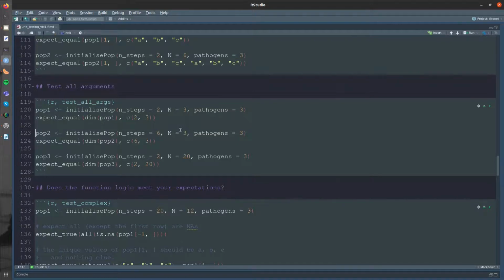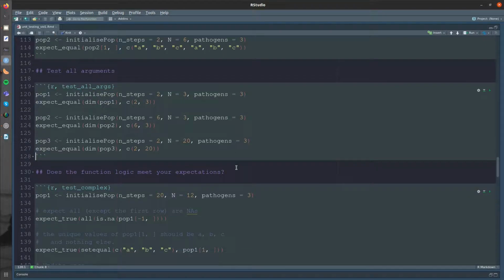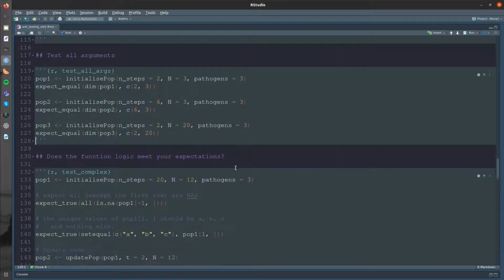So if we have 6 time steps instead of 2, we'd expect the second population to have 6 rows, and that is the case. Similarly, if we wanted 20 individuals instead of 3 individuals, then the columns of the final matrix will change. And then in the paper we've got an example for if you change the pathogens argument that's a little bit more involved, so we're going to skip it here.